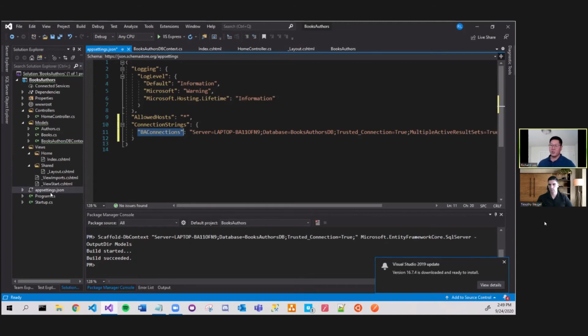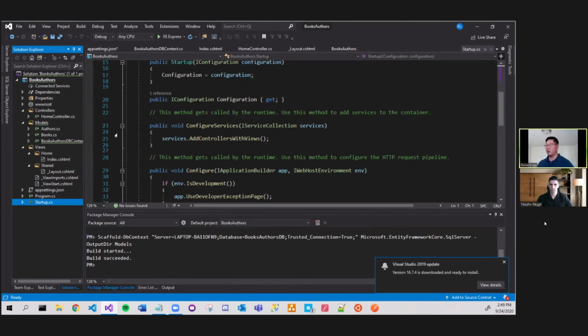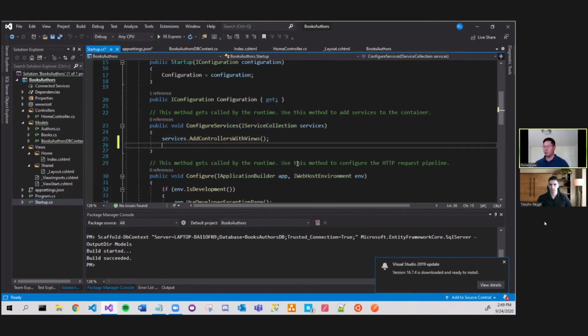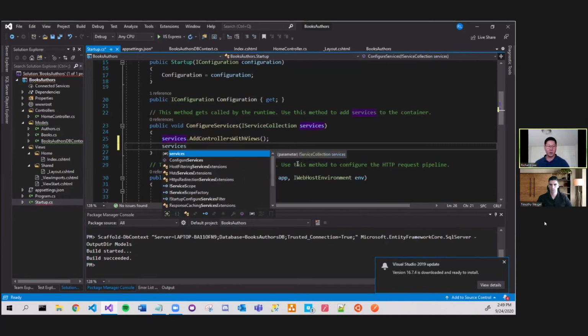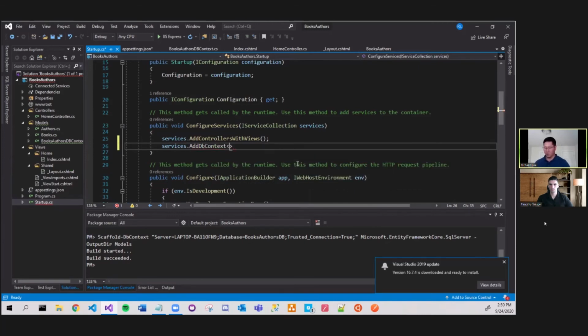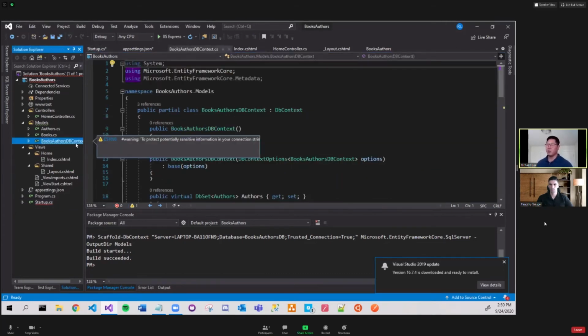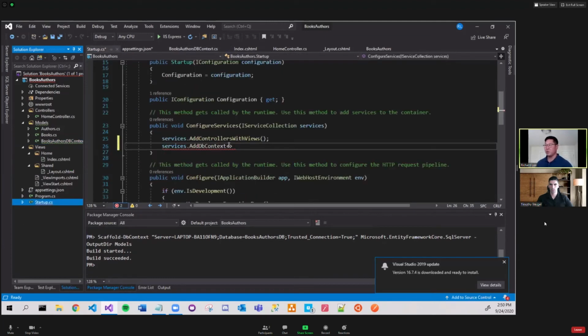So next we're going to get out of the appsetting.json and go to the startup.cs. And we're going to go ahead and add that DB context to the startup. So here under configure services, we're going to add a new service and call it .AddDbContext, angle brackets, and inside the angle brackets we want this context right here that was created with your models. It's called BooksAuthorsDBContext. We want that same name inside this DbContext. So BooksAuthorsDBContext, it's right there.